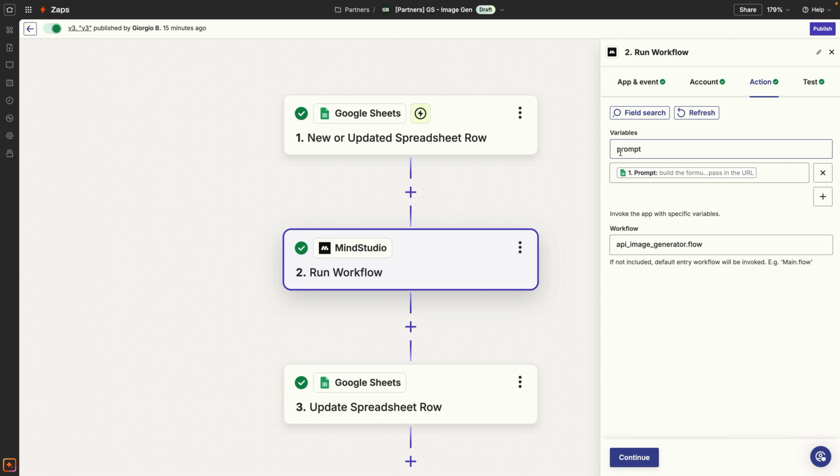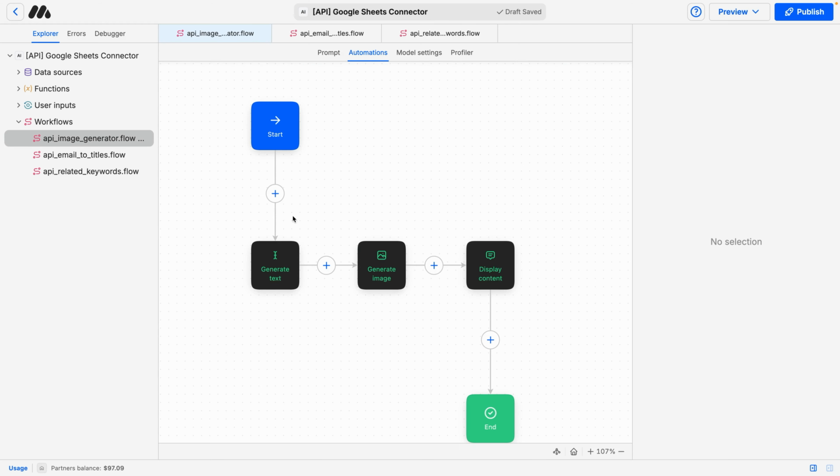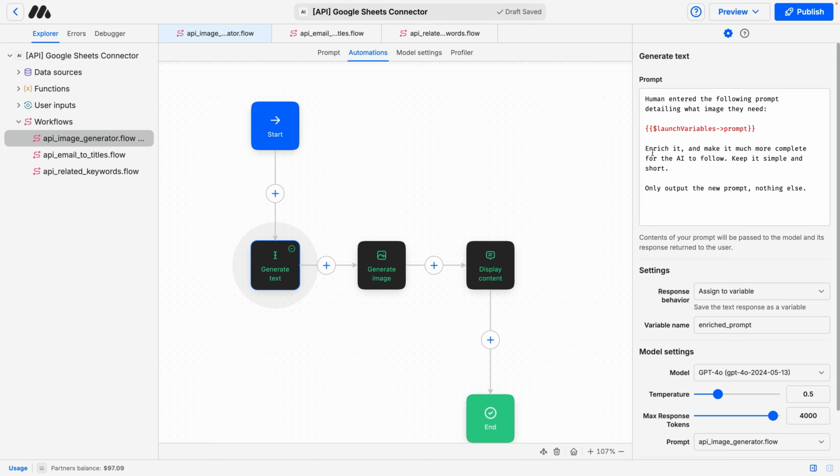Then you need the variable. Since the API is interacting with the app, this is how the app knows what the prompt is, what it needs to reply to. Let's go back to the app, and if we go in Generate Text, you can see I'm using the prompt variable, but the syntax is a little bit different than usual.